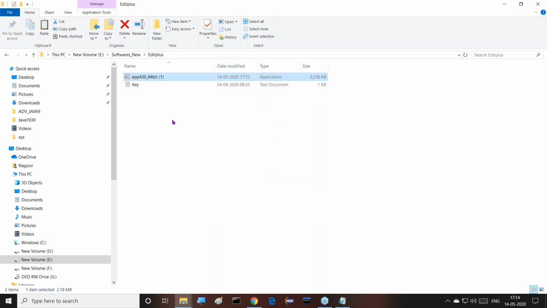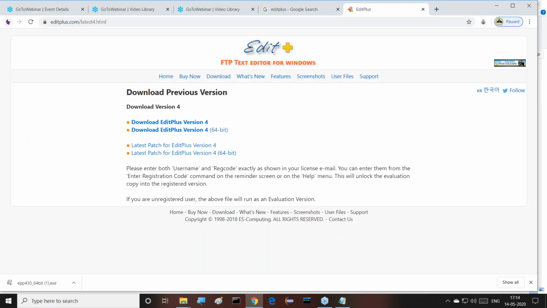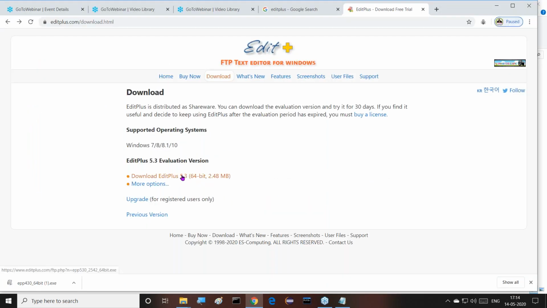Oh, the same problem you are getting again. Right, guys, the problem is with my system, Edit Plus. It's not installing properly. Okay, guys, fine, no problem. Now let me download the 5.2 trial version. If you download this, then I will check whether it is running or not. Guys, this may be a problem with my system only.